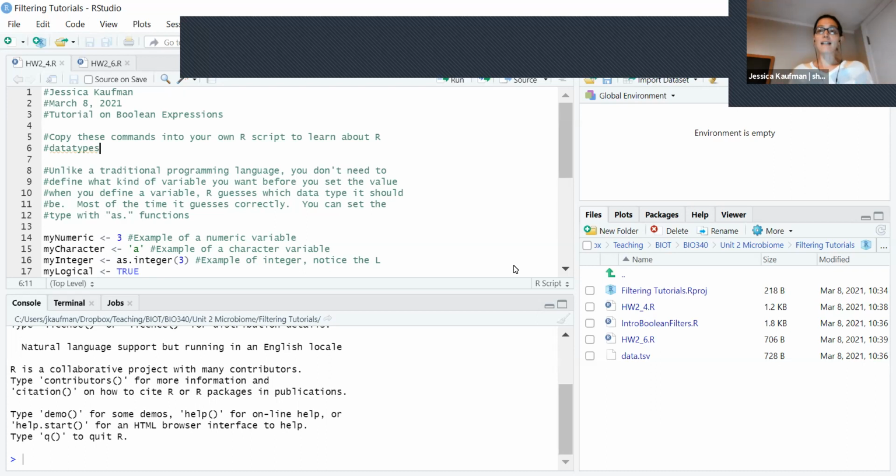In order to process those tabular files, we have to learn how to filter data in R and also how to plot data in R. And that's what these three homework assignments, 2.4, 2.5, and 2.6 are going to show you how to do. So let's start with 2.4. This is an introduction to Boolean expressions.